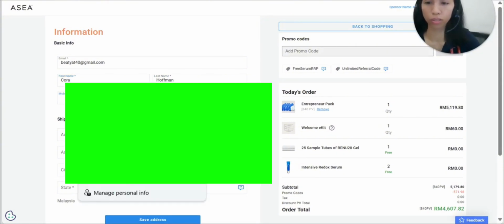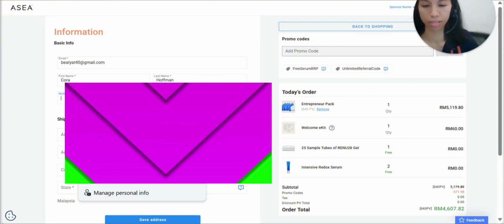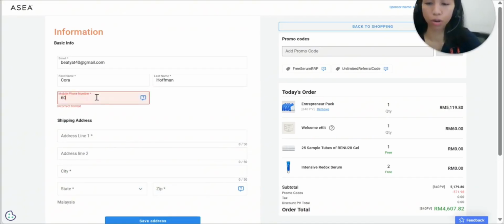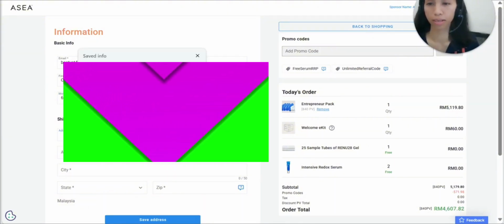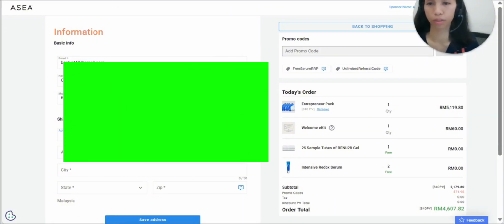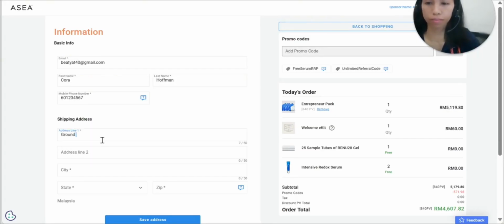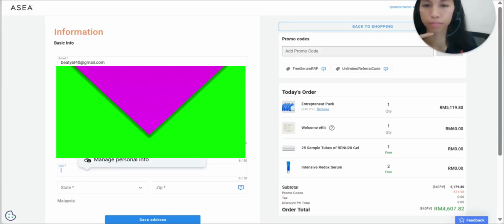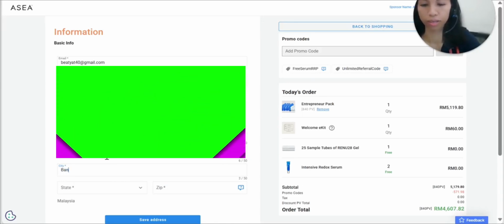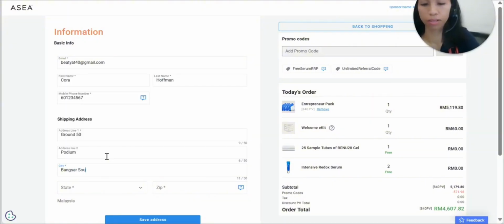In terms of this, don't key in the plus sign. Instead, key in 60, 1, 2, 3, 4, 5, 6, 7. Okay. And then shipping address. So let's say our shipping address will be ground 50, podium, and Bangsar South. Okay, Bangsar South.